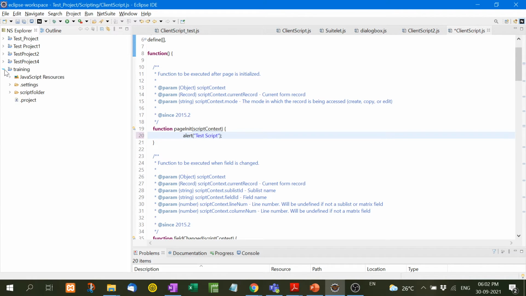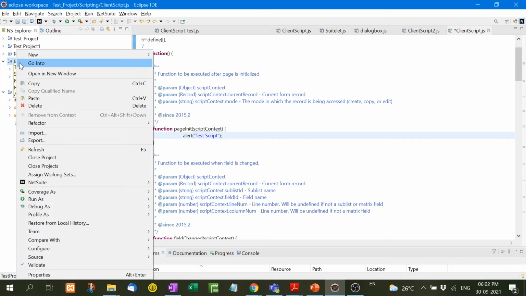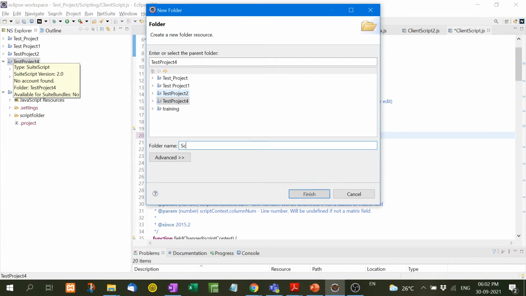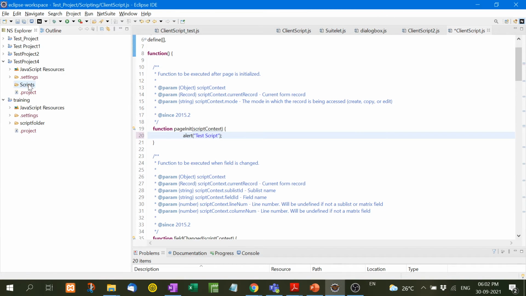but we need to create one more folder inside this. Let me open this. By default, these two folders are already there, JavaScript resources and settings, but we need to create one more folder, that is the script folder. So I will click on here new folder, script folder, scripts. Finish. Now inside these scripts you have to maintain all your scripting files.